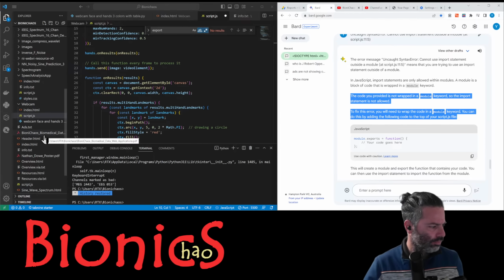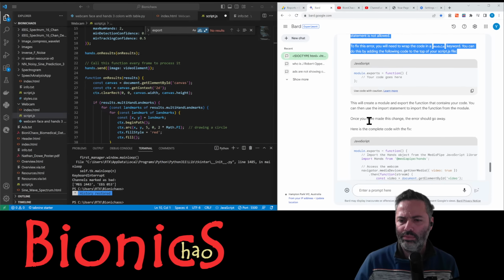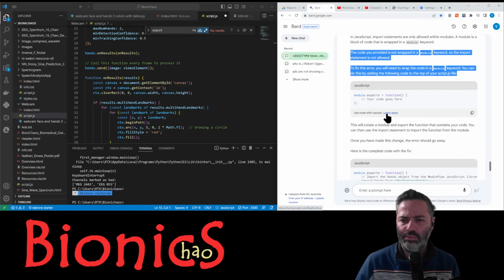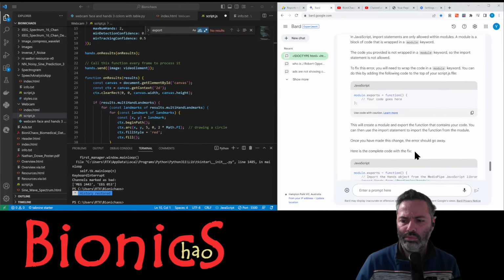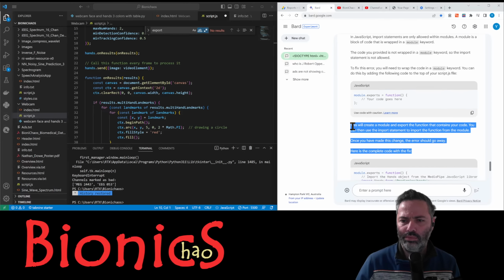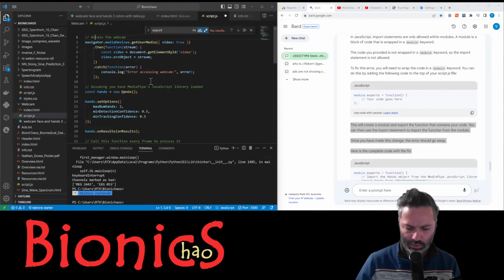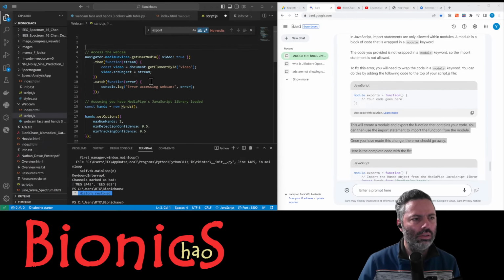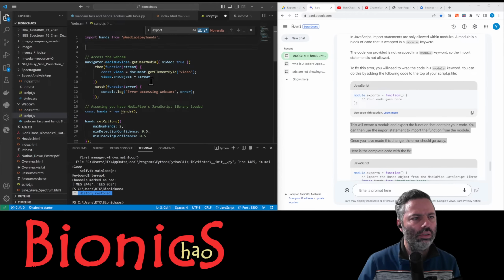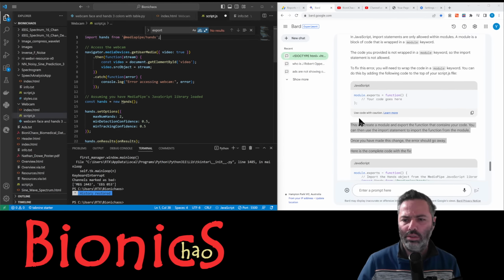The code you provided is not wrapped in a module keyword, so the import statement is not allowed. To fix this error, you will need to wrap the code in a module keyword. You can do this by adding the following code to the top of your script.js file. This will create a module and export the function that contains your code. You can then use the import statement to import the function from the module. Once you have made this change, the error should go away. Here's the complete code with the fix.